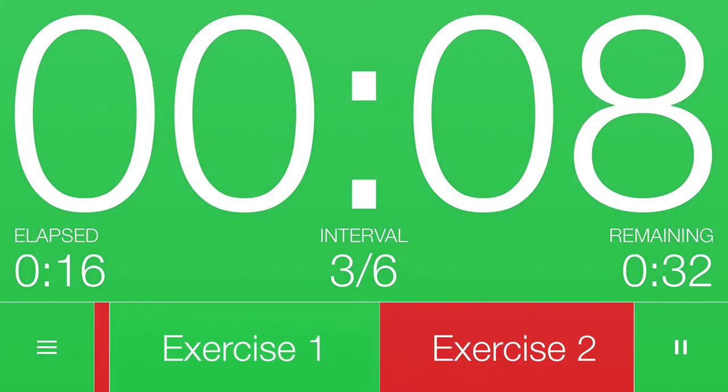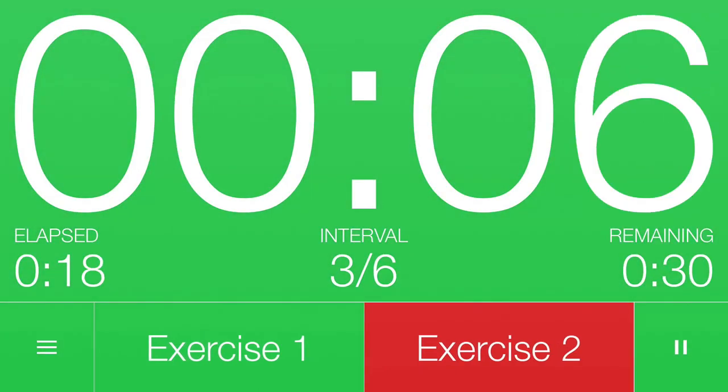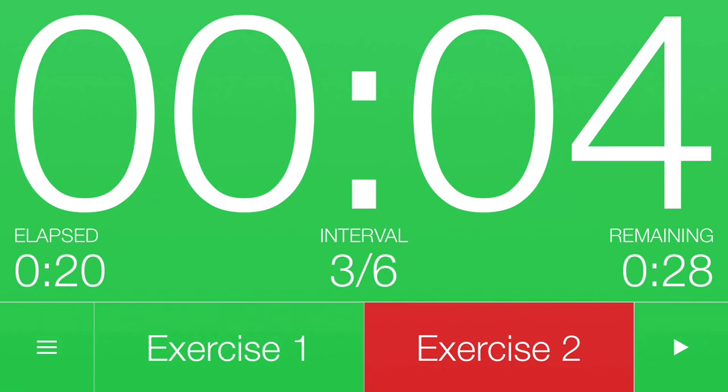3, 2, 1. Exercise one. And still within exercise one. So that's how we persist music throughout an entire timer.